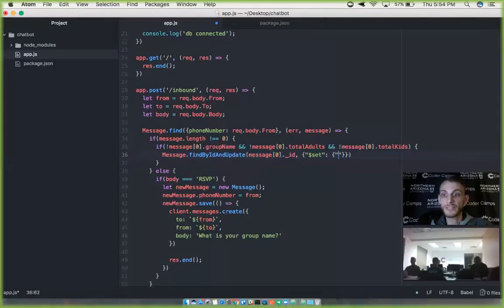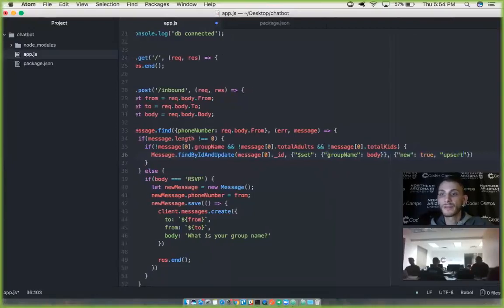Okay, and then we're going to be setting the value, which is the group name, right? So let's go ahead and say group name is going to be equal to whatever the body is. Okay, so it's going to be the text body that's sent back. Now we need to upsert it to make sure we replace the old record with the new one. So let's say new: true, upsert: true.